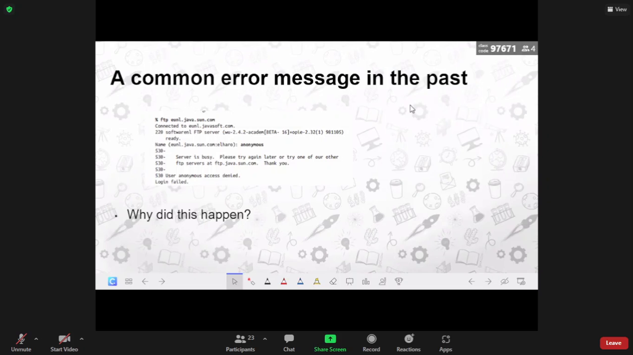And then if the 7th client is coming in, when no other client in the queue has been accepted, the queue is still full. And then what happens is you'll get something like this error message.